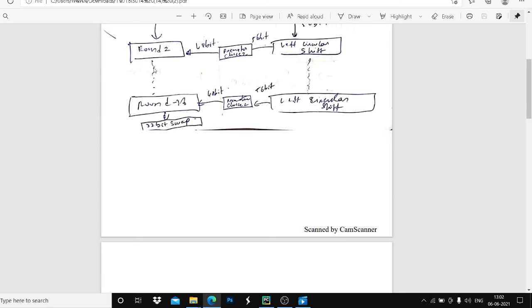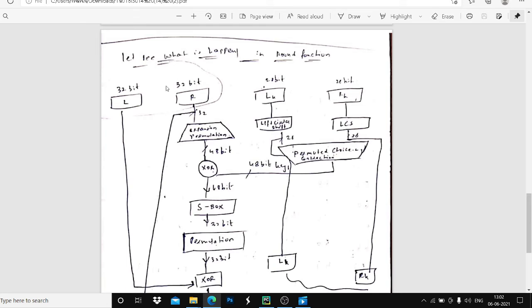Now we'll see what is happening in a particular round. First, the 64-bit plain text is applied to the initial permutation. After that, the 64-bit is divided into a 32-bit left part and a 32-bit right part. Now the 32-bit right part is applied to the expansion permutation. After applying the expansion permutation, we get 48 bits. Now let's see the key side. The key is 64-bit. When that 64-bit is applied to the permuted choice 1, we get 56 bits.